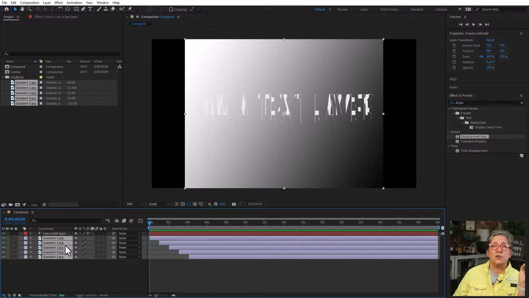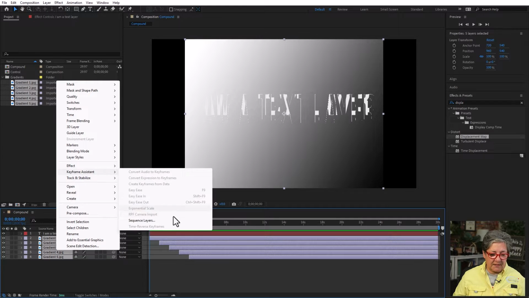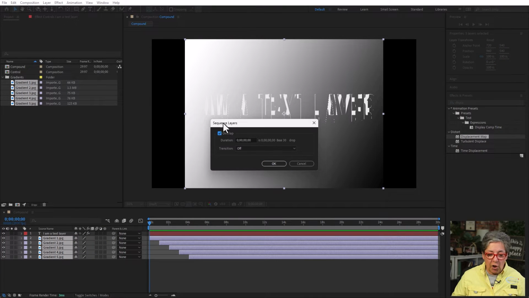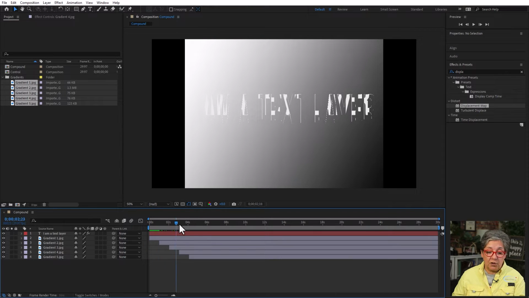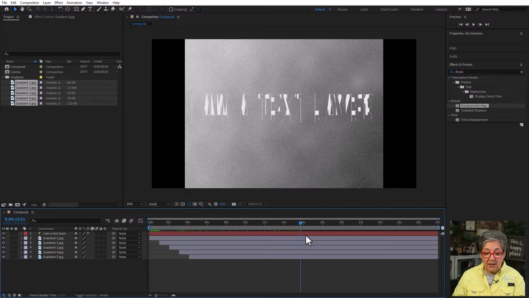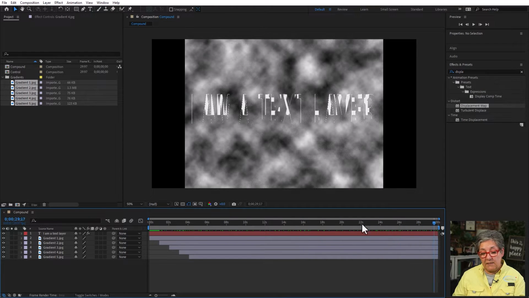So let's go ahead and do that, because it doesn't really matter what you do with the control layer as long as it does the effect that you need it to do. So they're still selected. Right click, Keyframe Assistant, Sequence Layers, Overlap, by 2900, that's 29 seconds, and now dissolve the front layer, click OK, and now we should have a dissolve in between them. Making sense?